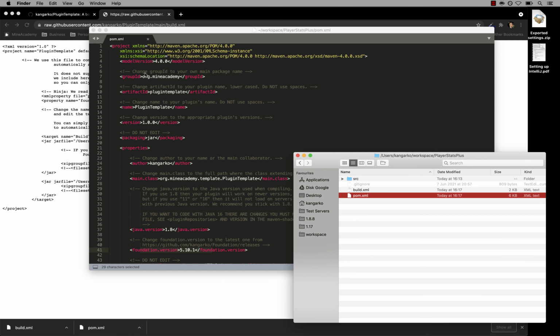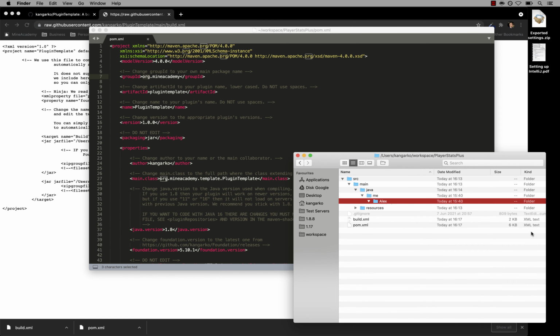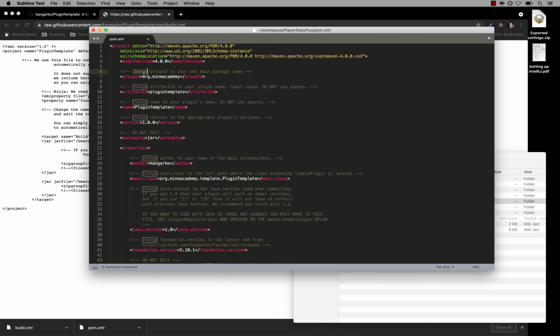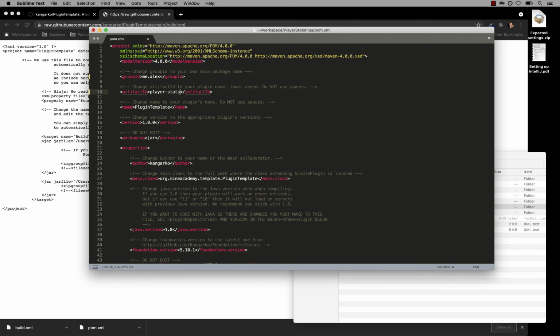So we're just going to go here and edit this group ID, and that's me.alex. Although I do not recommend using anything else but small letters in your Java and in your group ID. So we'll change the Alex to small caps later. And then the artifact ID is player stats, and I like to use a dash instead of an underscore. And then the name of the plugin is player stats.